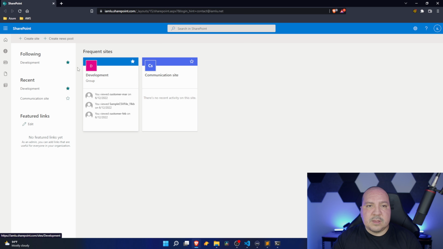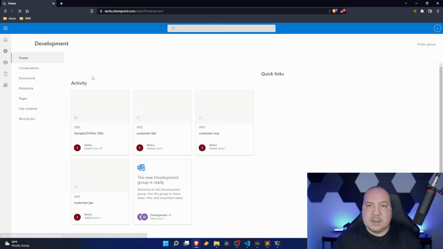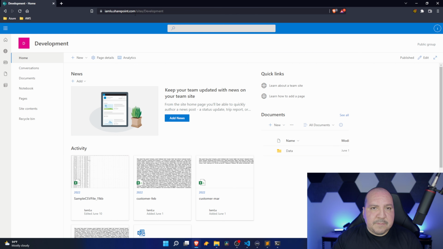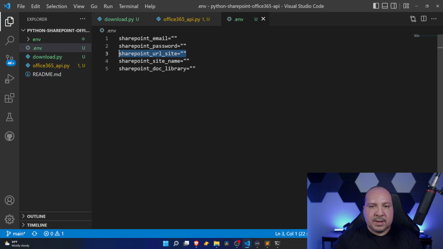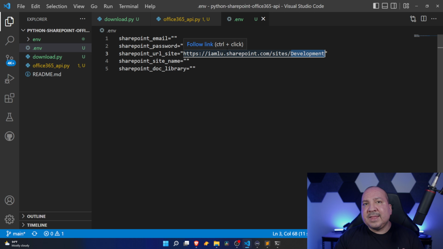All right, so this is one of my sites that I have. It's called Development, so I'm gonna go ahead and click on it. So as you could tell, see up here on top where I have my subdomain, then I have my domain, which is SharePoint.com, and then it's sites development. This right here is considered over here my URL site, right? So it's not just the URL for SharePoint, it's the actual site URL, right? Because again, this name changes if you're dealing with different sites. So you want to specify the right site that we're going to be downloading files from.